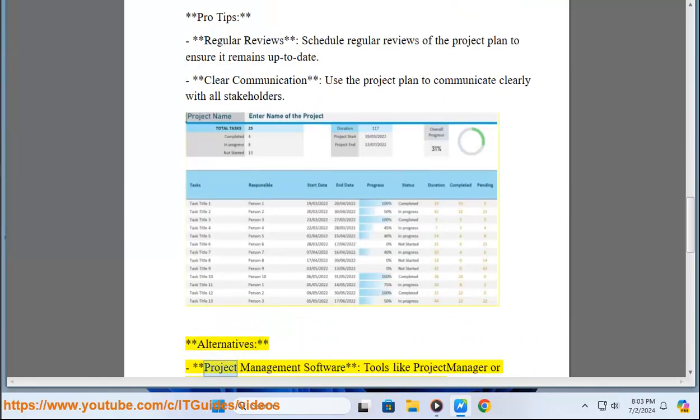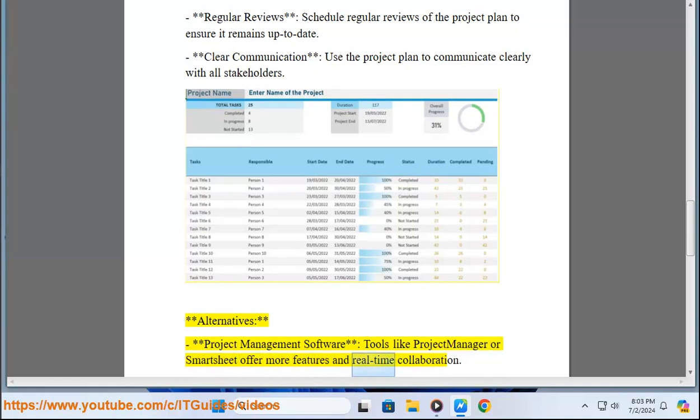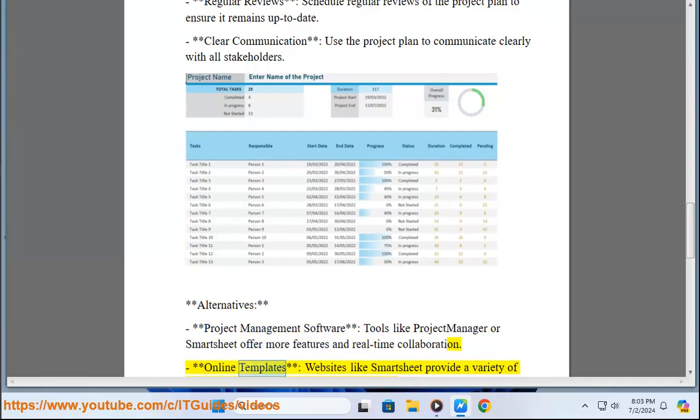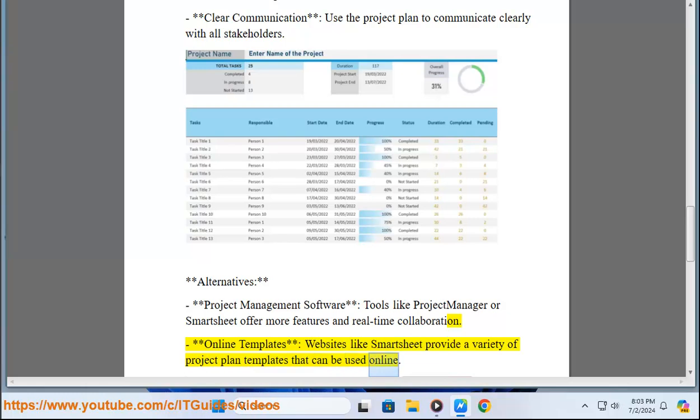Alternatives: Project management software. Tools like Project Manager or Smartsheet offer more features and real-time collaboration. Online templates: websites like Smartsheet provide a variety of project plan templates that can be used online.